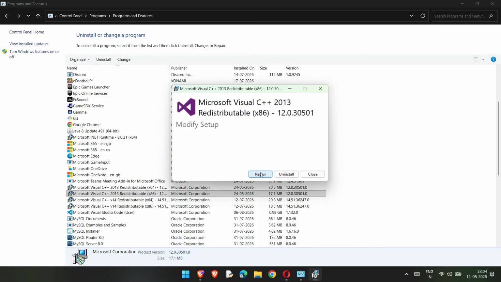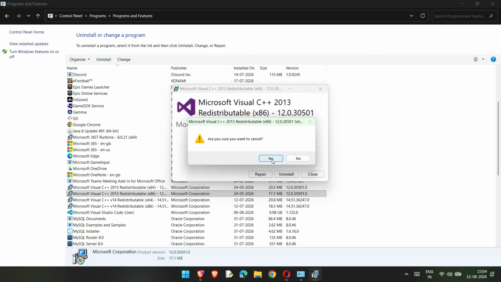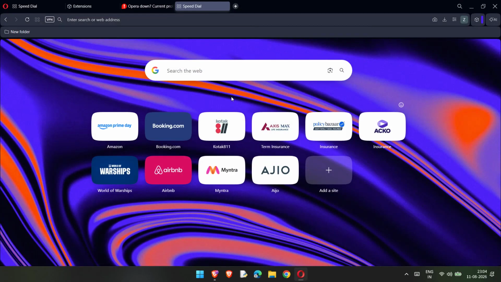Once the repair is finished, restart your PC. This step is important because it allows Windows to apply the repair properly and refresh the system files Opera relies on. After the restart, test Opera again and see if the application error is gone. If it still appears, don't worry, because we're going to fully remove Opera and clean up any corrupted user data that may still be causing the issue.